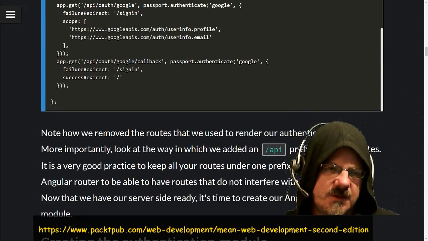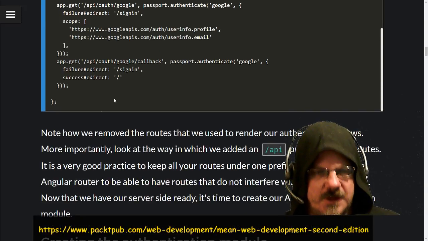loads the site. Note how we removed the routes that we used to render our authentication views. More importantly, look at the way in which we added an API prefix for all the routes.